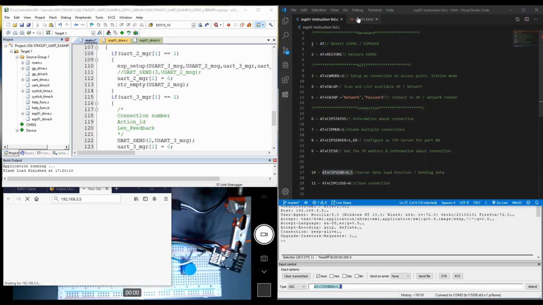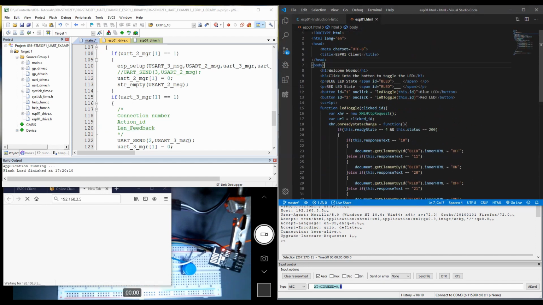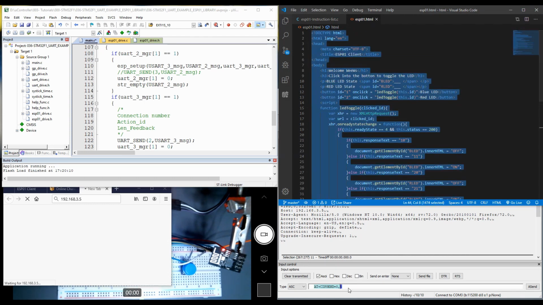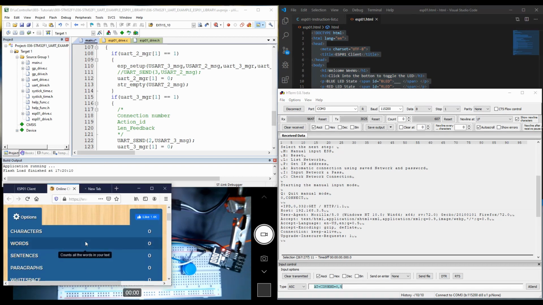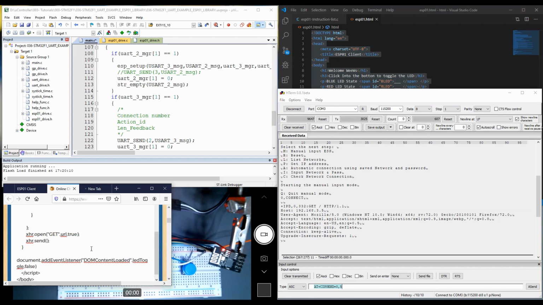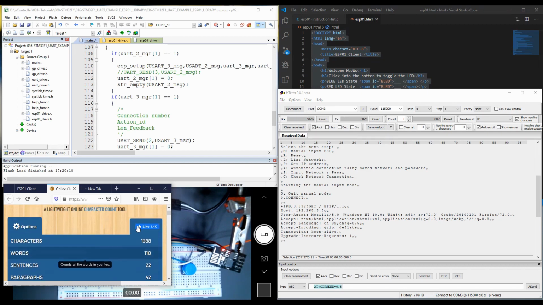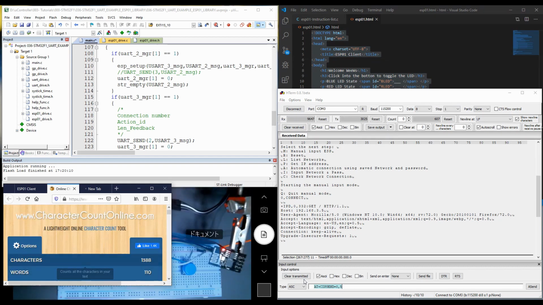For this time, I will go and upload the page, the HTML code we made in part 1. Before that, I need to check what the length is for this code. Okay, we do have 1388.